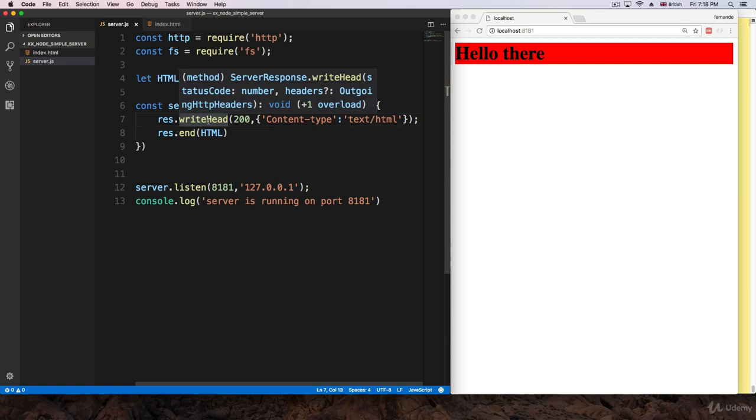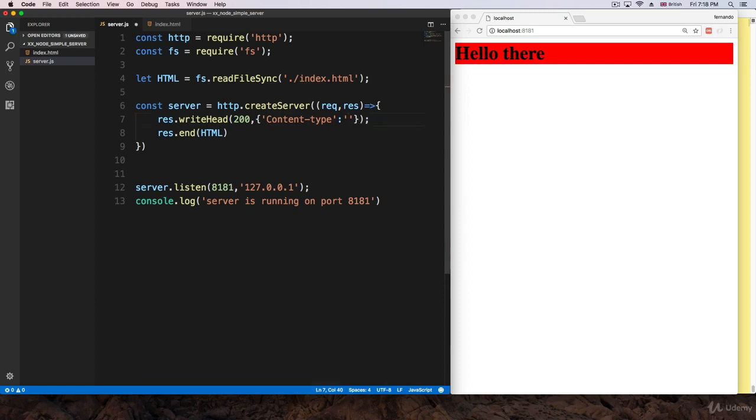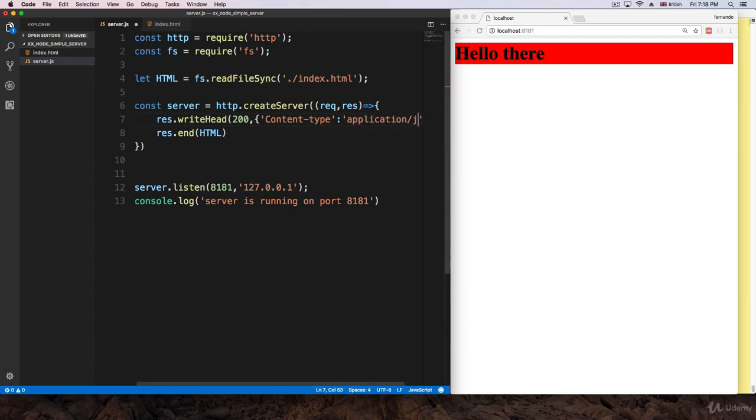So how do we send some JSON? First we need to change the content type. It's not going to be text/html anymore. Now it's going to be application, and I'm going to be typing this word application a lot, application/json.